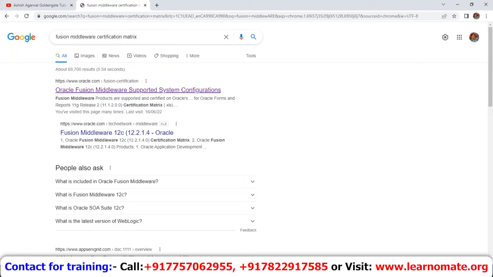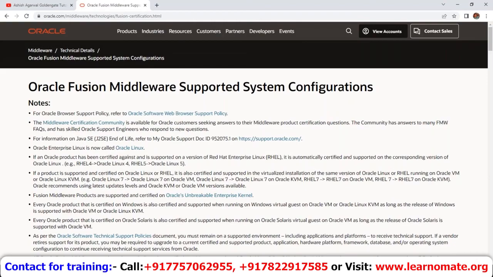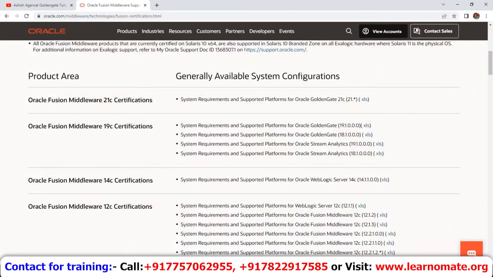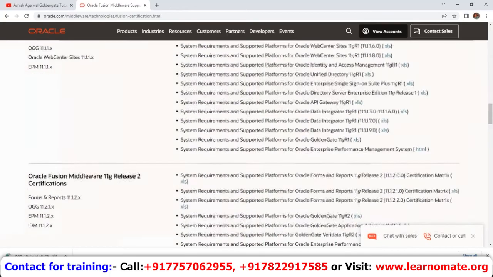Go with the first link, Oracle Fusion Middleware Supported System Configurations. So go to Google and type Oracle Fusion Middleware certification matrix. Here you can find the GoldenGate binaries. You see the 21c certification matrix is there, then 19c, then 18c. We are going to check the certification matrix of 19c. On this page you can find the certification matrix of 11.2 and other versions as well. I'll show it to you.